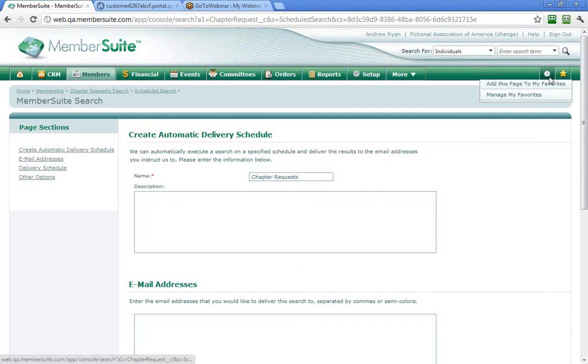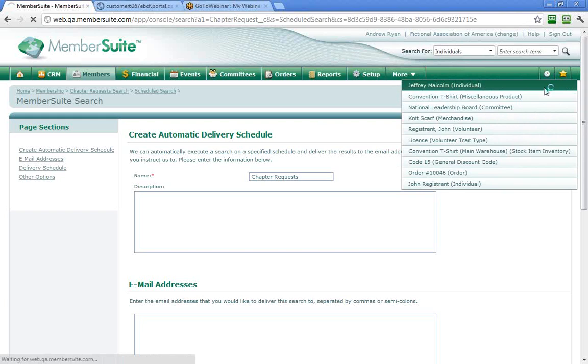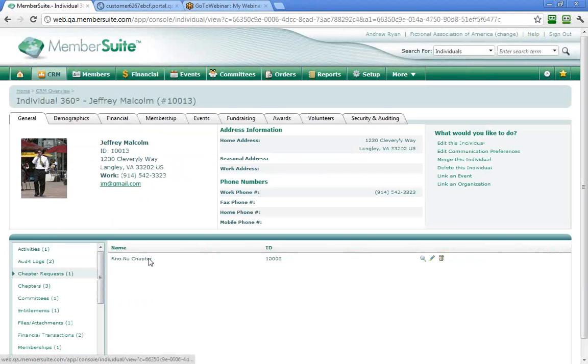Because this chapter request is tied to an individual, you can actually view it when you're looking at that individual. Now remember, you can tie a custom object to anything. And so that's how you would be able to pull it out of the system and be able to manage it. Okay, any last questions?